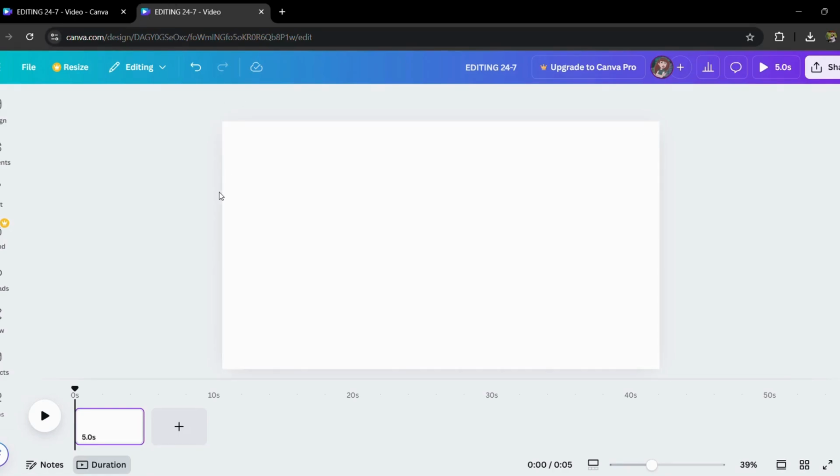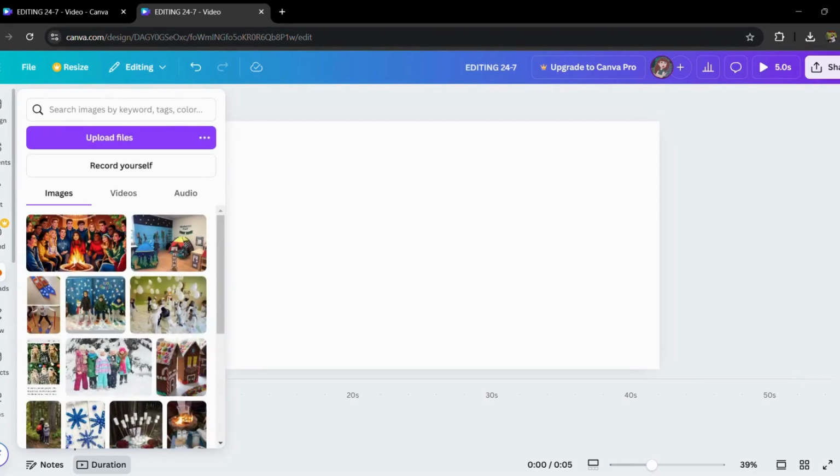So in this video, I'm going to show you how to upload files in Canva. It's simple, all you have to do is follow along. So without any further ado, let's dive right in. So you have to go to the left section and go to the uploads.